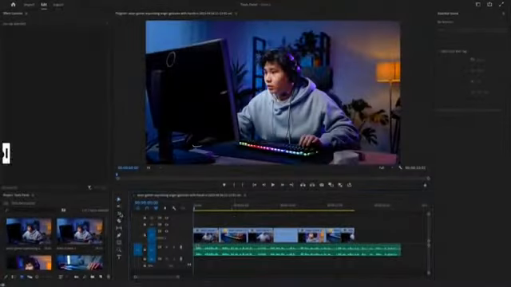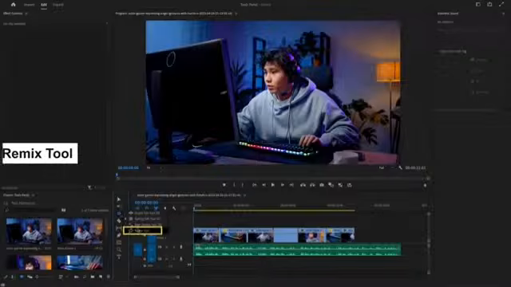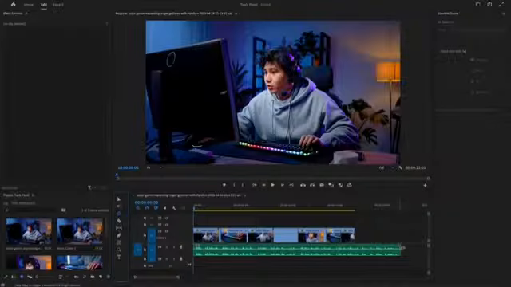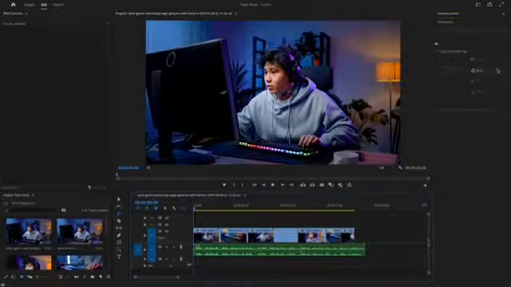Then we have a Remix tool that helps in remixing audio. Select the Remix tool and drag the edge of an audio clip. An Essential Sound panel will be opened where you can remix audio clips using these properties.